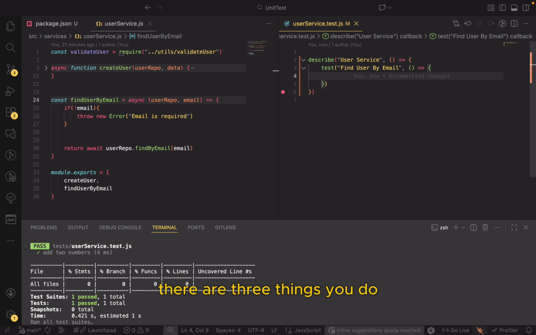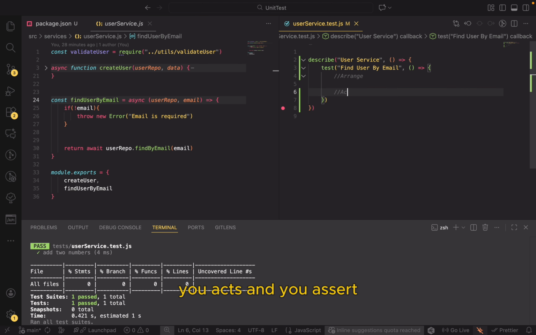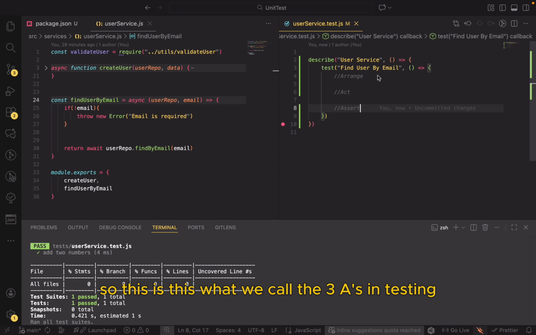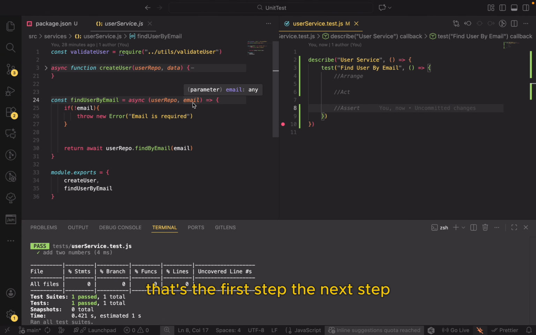Right. So now there are three things you do whenever you want to write a unit test. There are three A's: you arrange, you act, and you assert. So this is what we call the three A's in testing. First of all, when you look at this function, it has a format. It takes two arguments, user repo and user email. The next step, it checks if that email is a valid email.